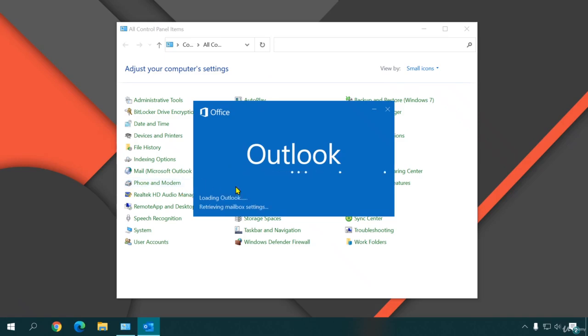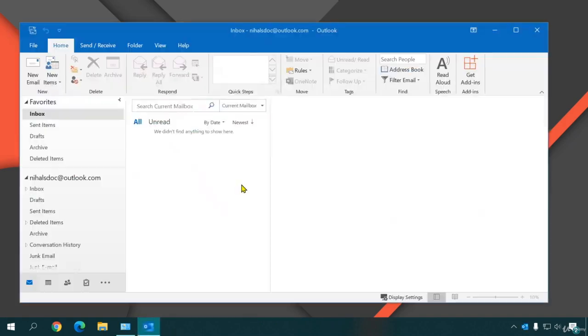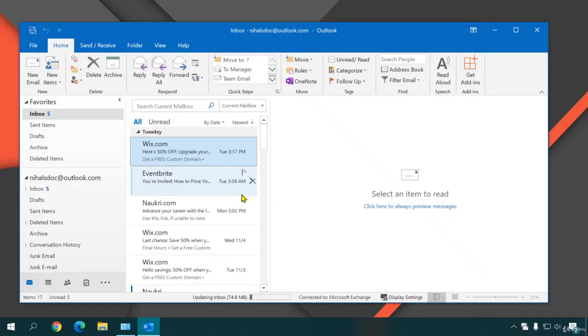Once you open Outlook again, it will retrieve the data from Microsoft Office, from the Exchange server again, and it will create a new file for the user, and it will download all the data again in the OST file, the offline storage file, and the issue will be resolved.